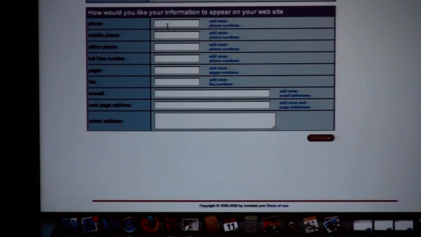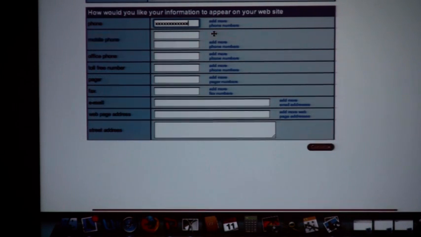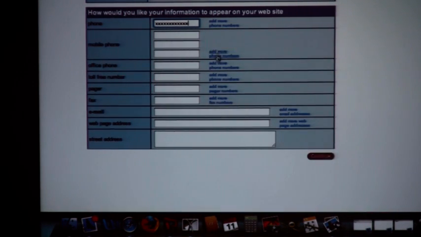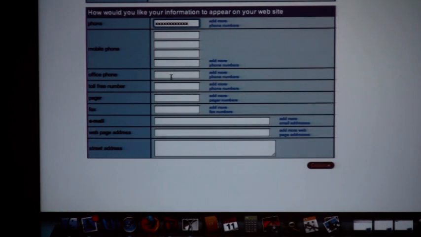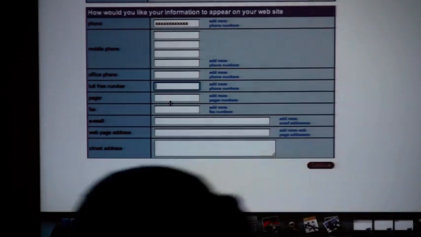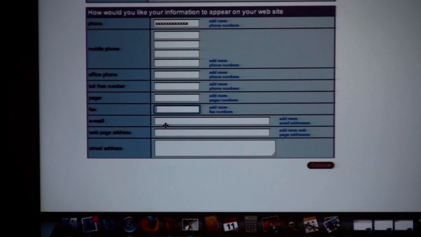If you put in your contact information here, it shall be shown. And you can extend this to add all the phone numbers you want to. You can just keep on going. Toll-free numbers if you have them. All of these good things.